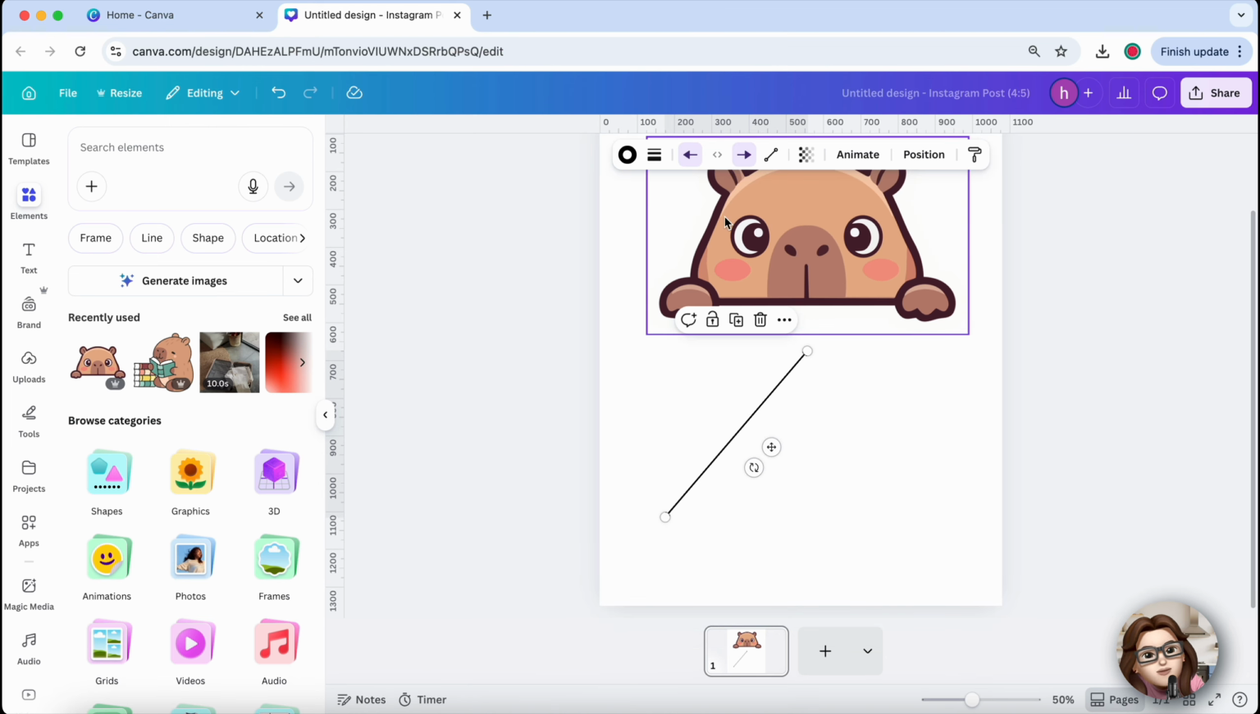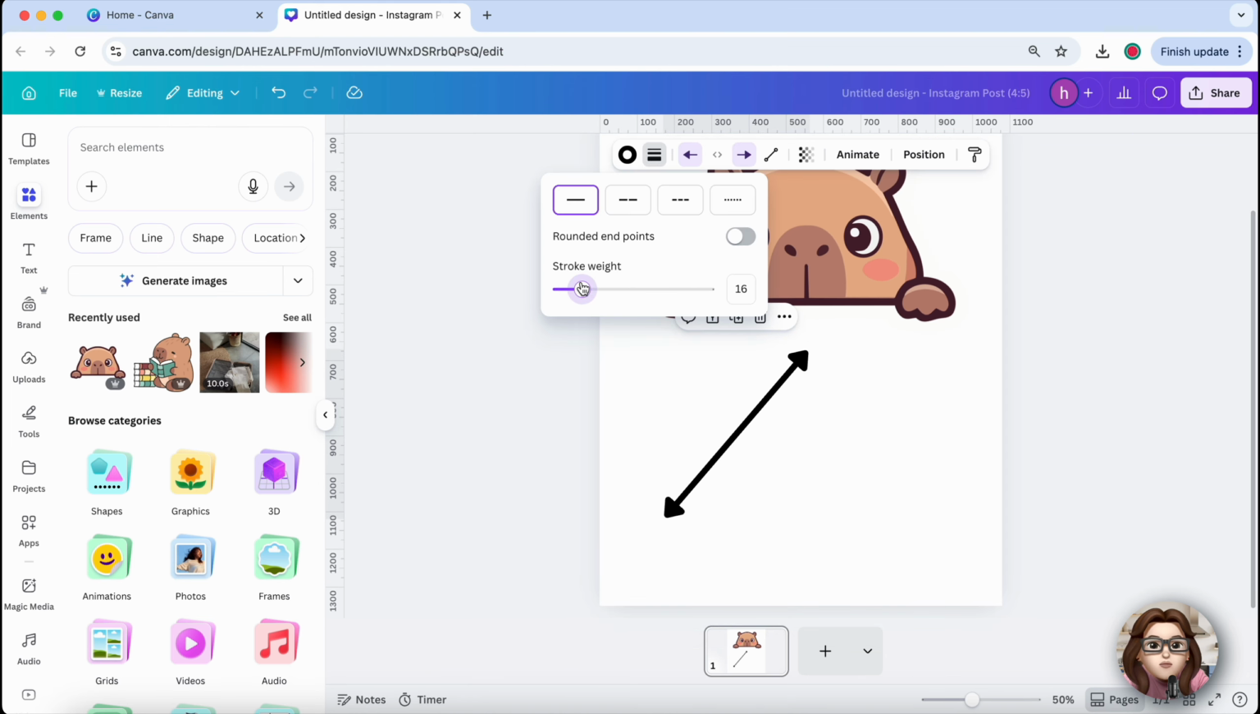You can also adjust the line thickness and color from the same toolbar to match your design. That is how you add arrows to lines in Canva.